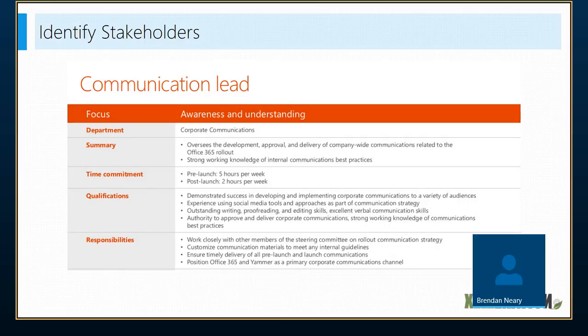Now, take a look at the summary of this person's role. This is the person that's going to be developing, approving, and delivering all of the company-wide communication related to the rollout. And we're going to get a little bit deeper in just a minute into the different types of rollout ideas that you can use as a part of this process. But that's what this person's role is. And as you can see, very involved pre-launch, even post-launch, some time spent there as well.